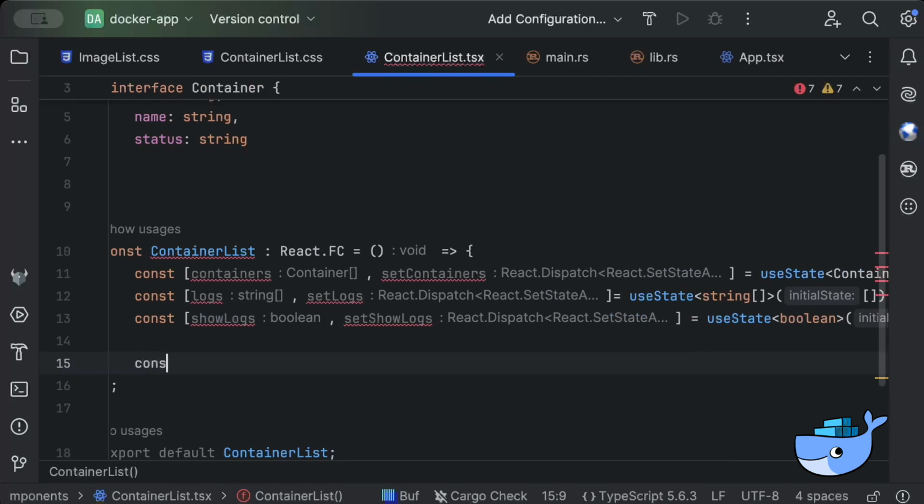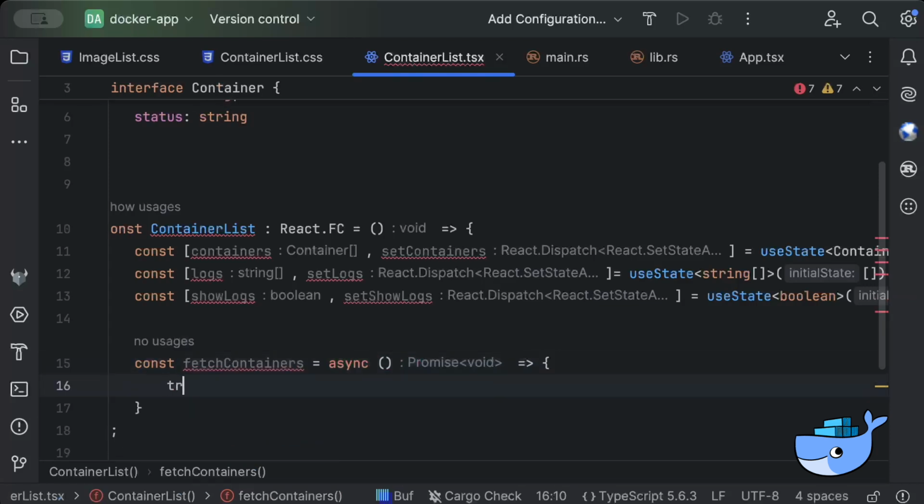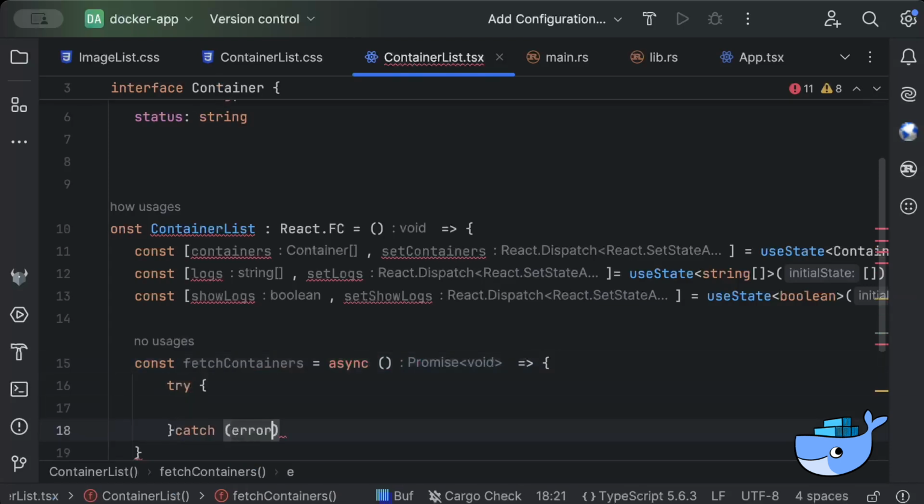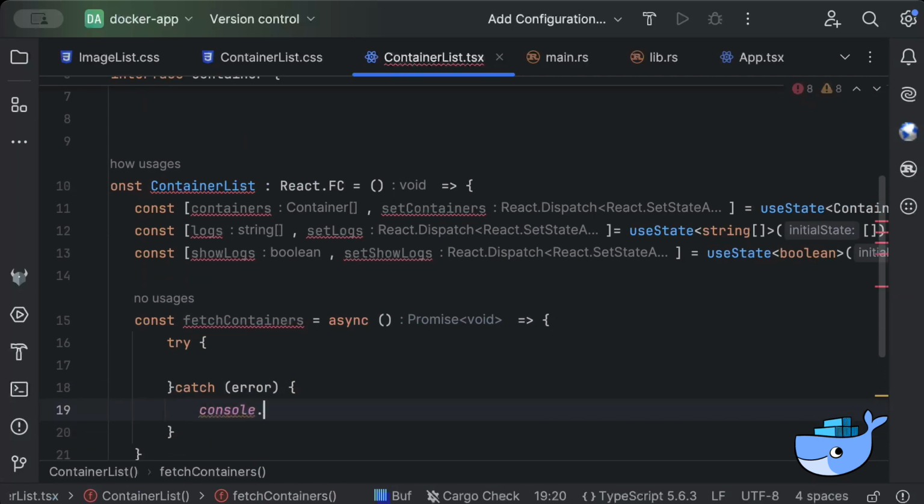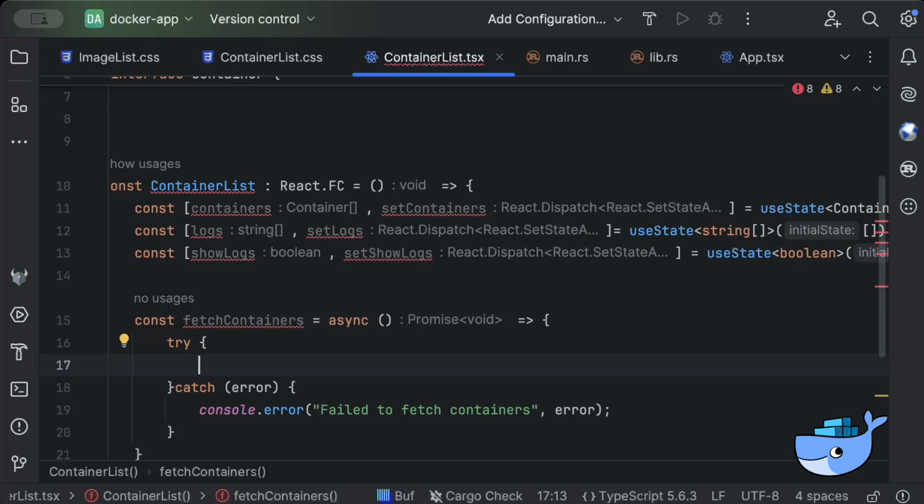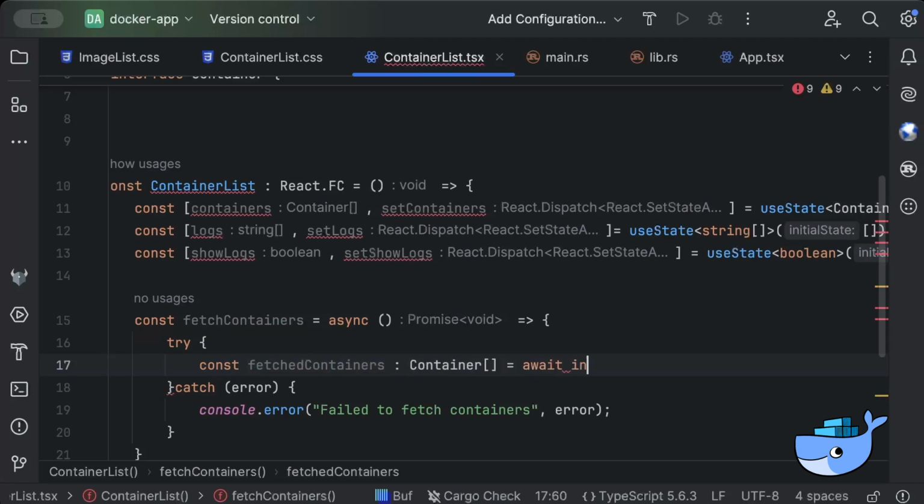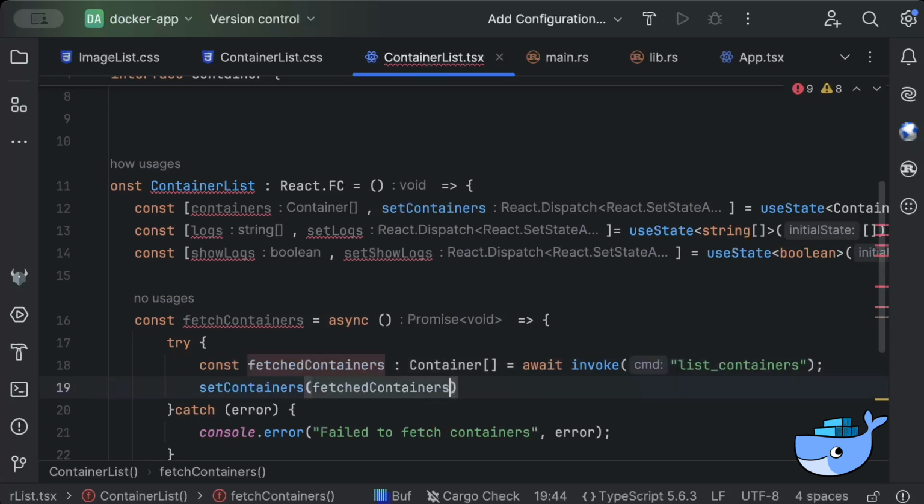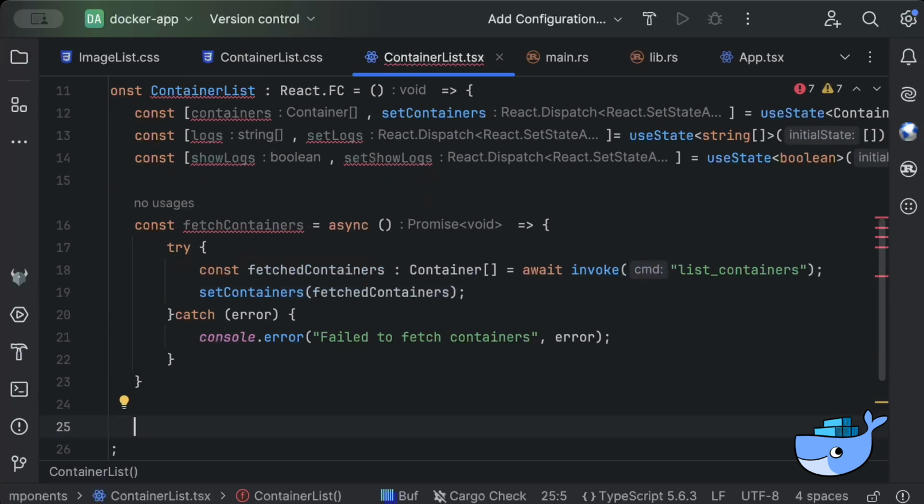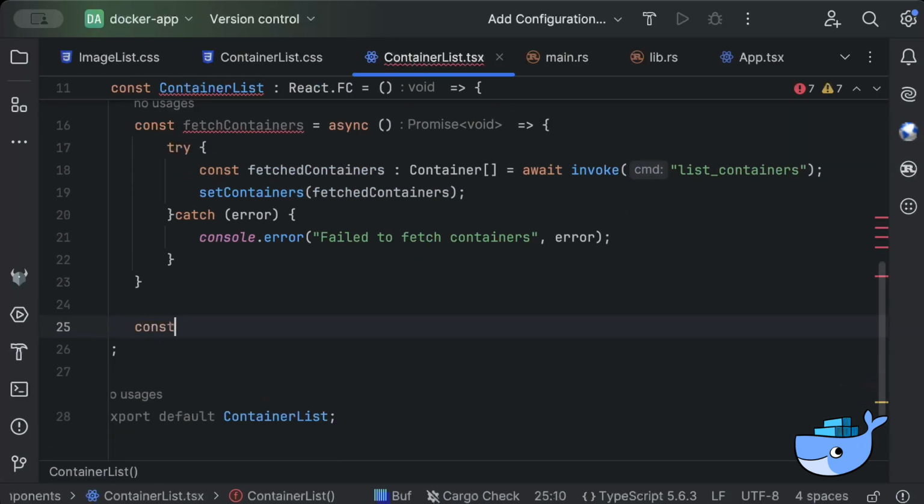Now let's fetch containers. Async, try catch error, console.error failed to fetch containers, error, and here we have const fetchedContainers, Container array, await invoke list containers, setContainers as fetchedContainers. This is fetchContainers.